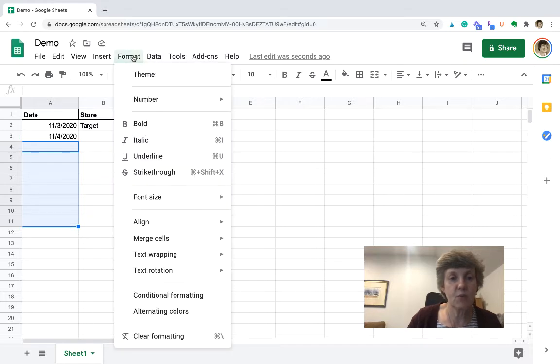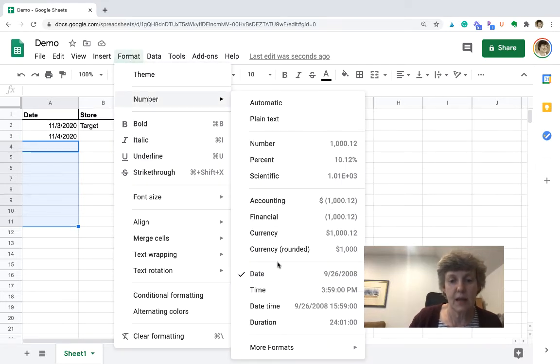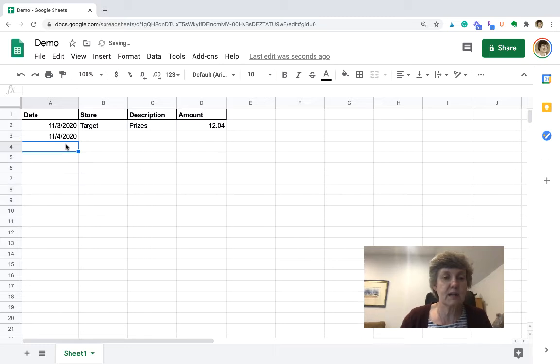Let's try again: format, and then you go number, and I want dates. Now obviously when you want currency, you can choose the format you want and it'll automatically format it. So now let's try again. 11/8/20. And now it's automatically putting it in the same format with 2020. And if I go here 11/15, it's immediately putting the 2020 on for me.